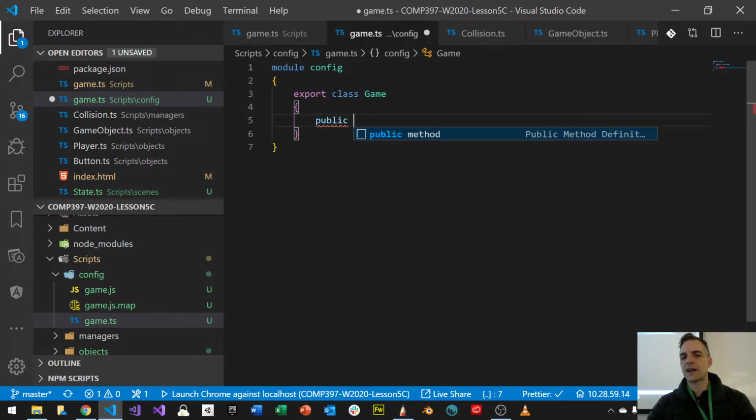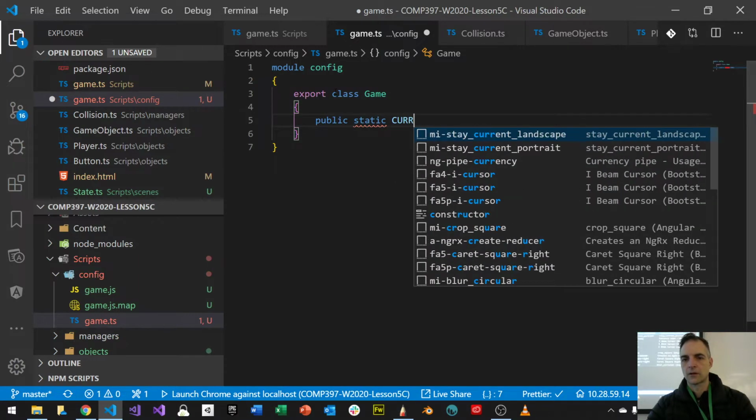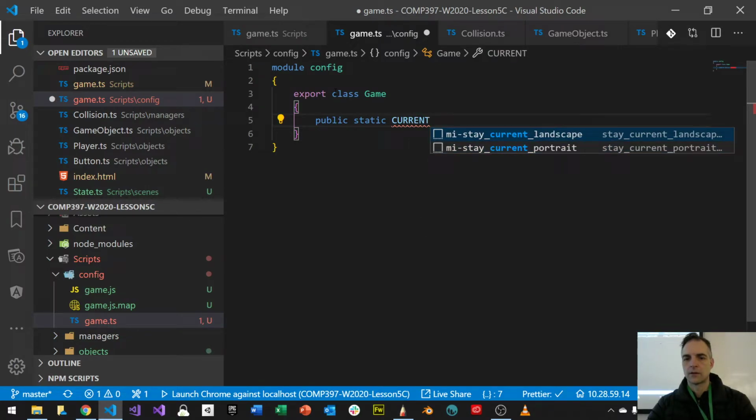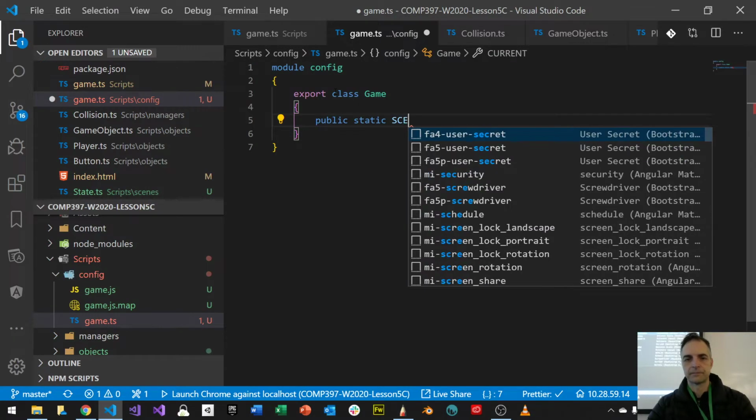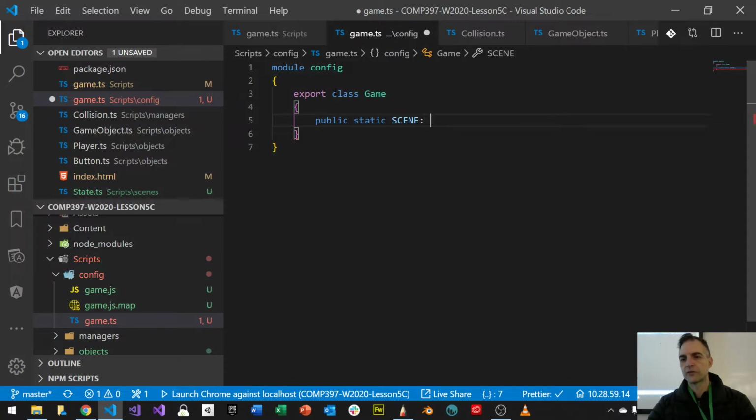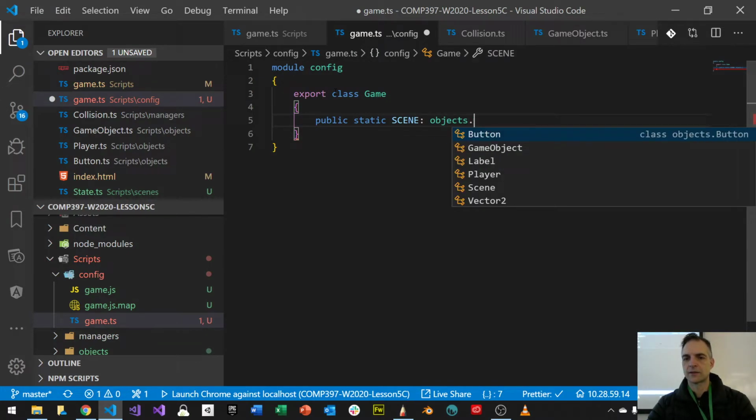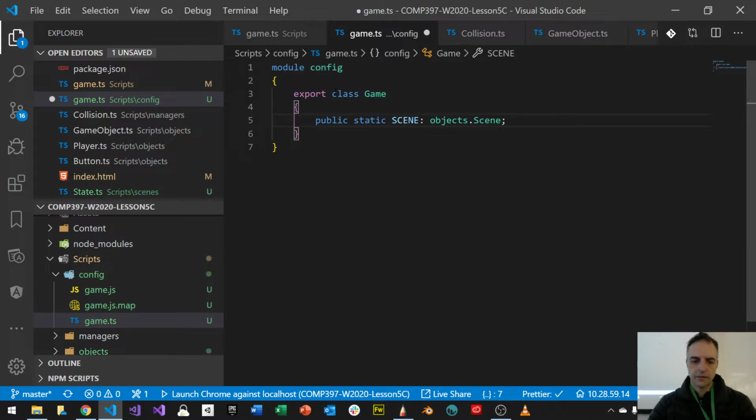This is a public static class that's going to have one public static property right now. And this property is going to be called current scene. Or I'll just call it scene, which is of type objects.scene. That is what we're going to have.